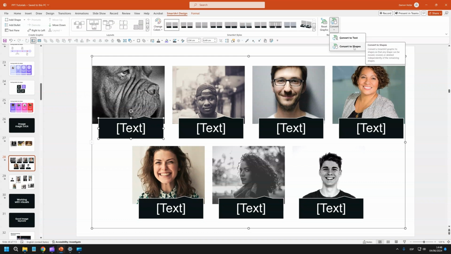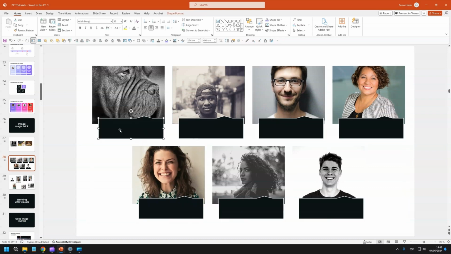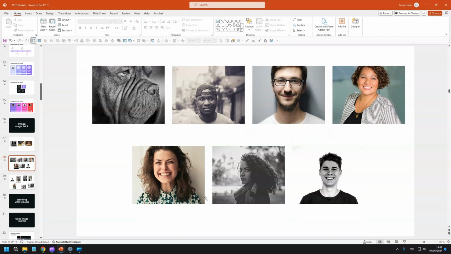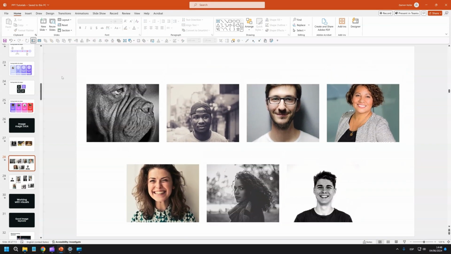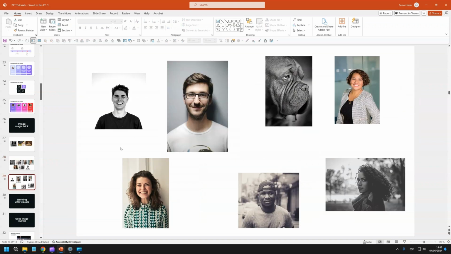What that means is that it converts this design into a shape. So if I ungroup it, now we have an image and a shape, and I can simply delete the shapes. And in a couple of seconds, again, it cropped my images, it placed them perfectly on the slide, and I can resize, I can restructure it as I wish. So this is really powerful. Try it out. Let me know what you think.